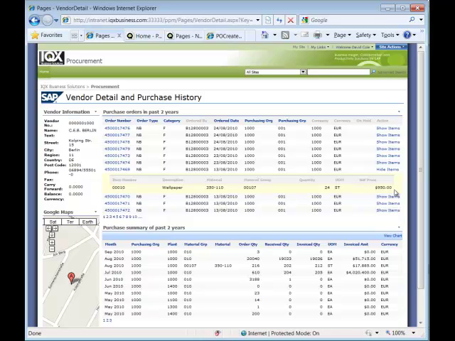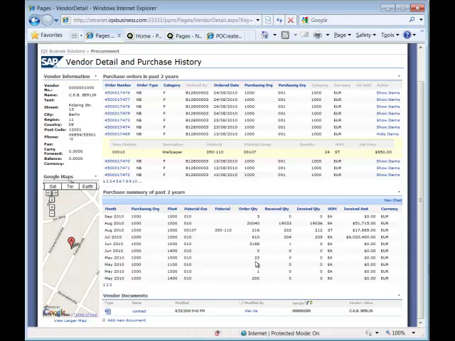What I also show is, as part of the vendor information, it renders a Google Maps view of where that vendor is. It also shows me a purchasing summary for the past 2 years by month. So I can actually see what my purchasing history is for the vendor. It can also show me in this composite screen a list of unstructured documents for that vendor, and here we can get access to the contract for that vendor in the first place.